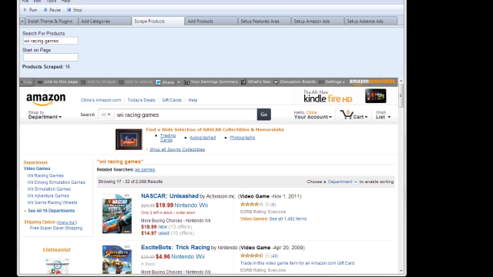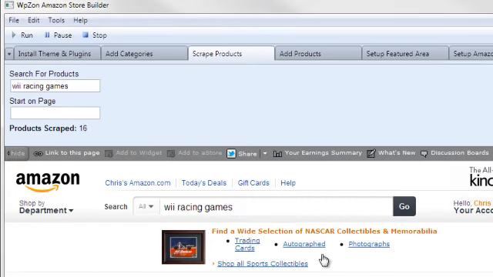Okay, and we're back. And all products have been scraped. Okay, so you see the products right here. That's how many were scraped. I think that was about 5 or 6 minutes.